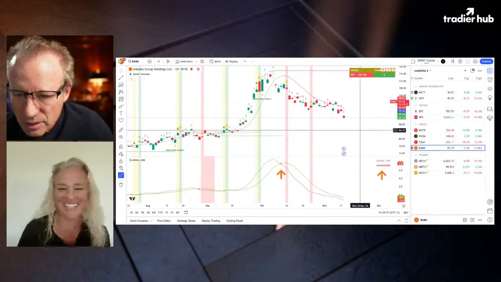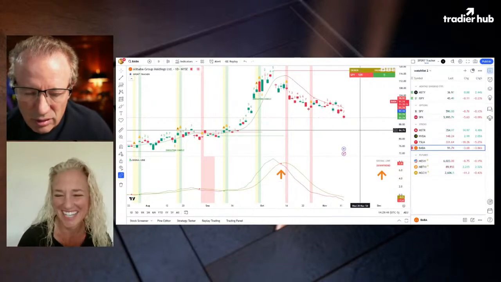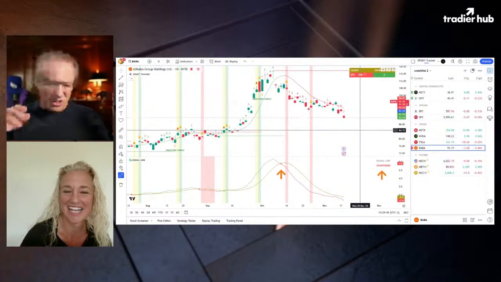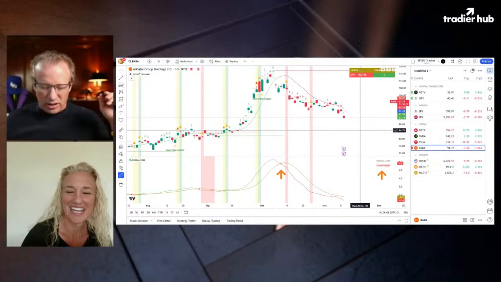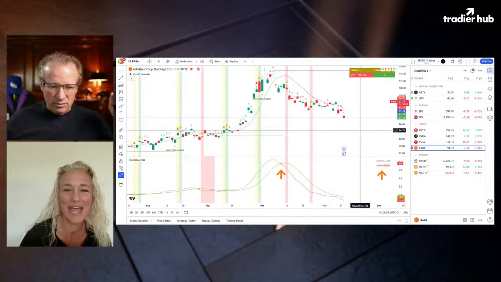Do you ever get a yellow? Like it's not in the downtrend, it's kind of wafting. Is there such a thing? No, it's either up or down. Up or down. All right. Easy.